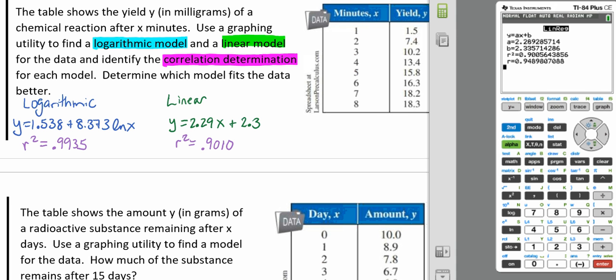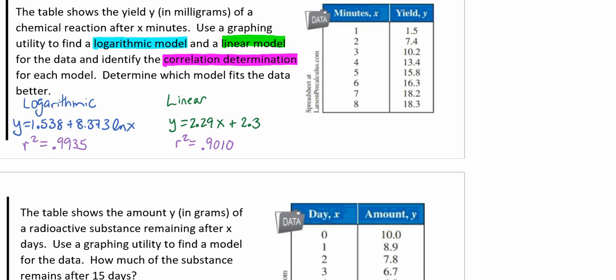So which model would fit the data better? That's right. It's going to be our logarithmic model. And the reason it's our logarithmic model is because our R squared is closer to 1 than our R squared for the linear model is.